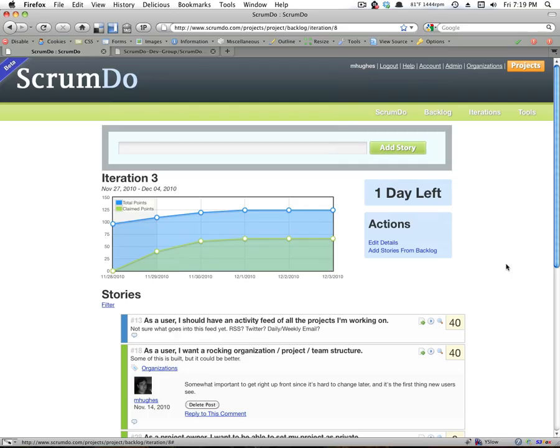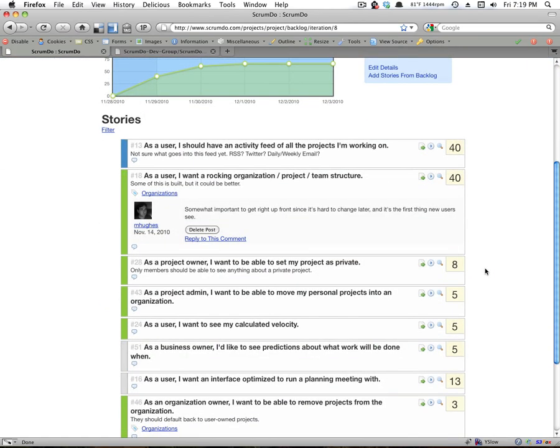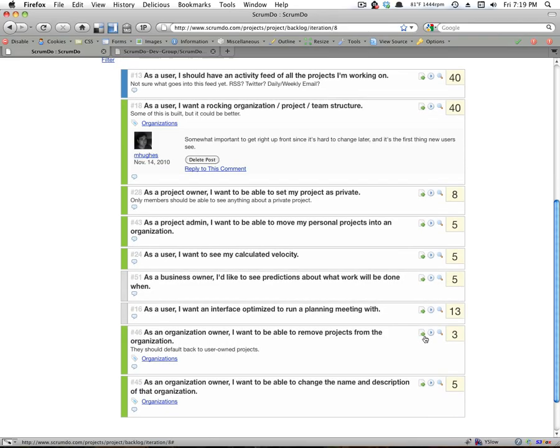Here you can see iteration 3, and here's the burn-up chart for that iteration again. We have a little countdown here of how many days are left in the iteration. There's some simple actions for editing the details of the iteration or adding stories. I'll get to those a little bit later. But again, we have the same sort of view of stories in our list, and in fact 2 of these stories I completed earlier today, so I'm just going to go ahead and mark them done.